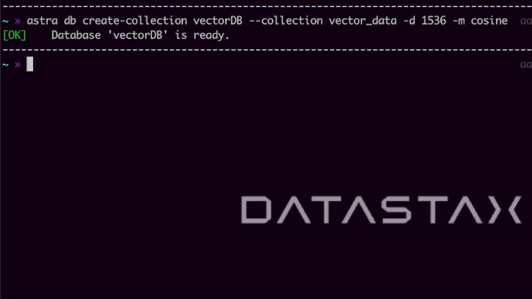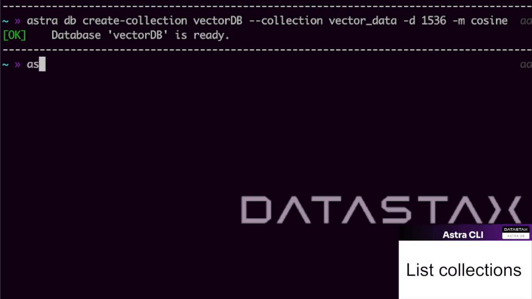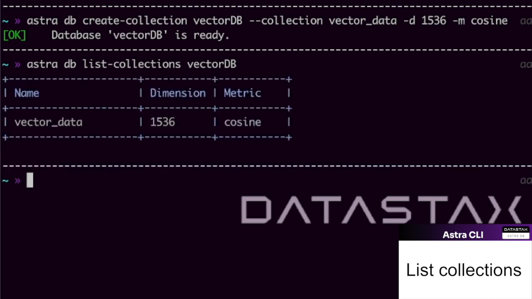Now, if we wanted to have a look at the collections we have in our database, we could do a list collections command. As you can see, our new vector data collection is indeed there.